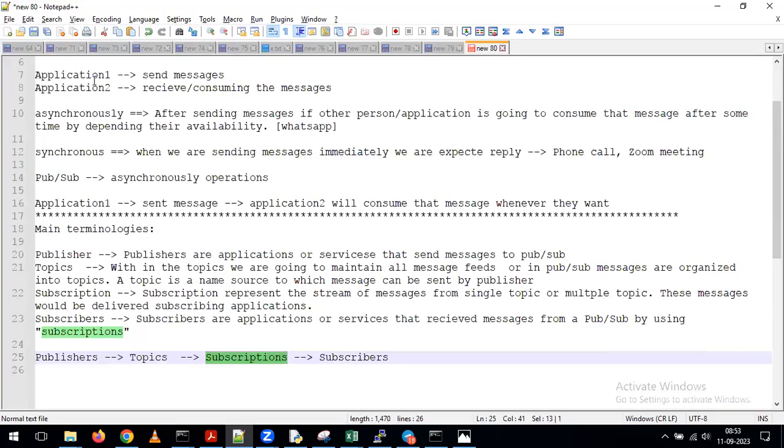Earlier I said that application 1 is sending the messages, and application 2 is going to receive or consume the messages. Now tell me, in this whole flow, which one can we call application 1, and which one can we call application 2? Any guesses?